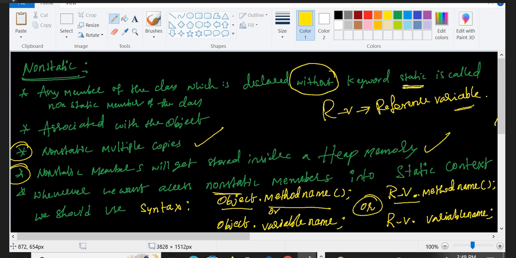Whenever we want to access static members from one class to another class, Java provides a syntax called class name dot method name and class name dot variable name. It means if you declare with the keyword static, then only it is a static variable or static method. And a constructor is always non-static. Same here also, non-static. What do you mean by non-static? Any member of the class.